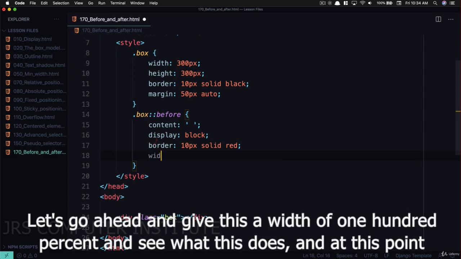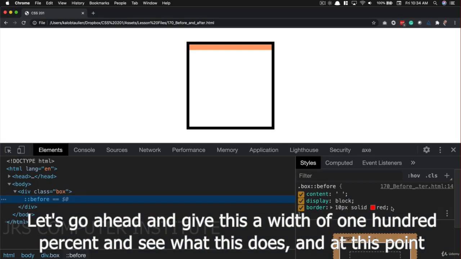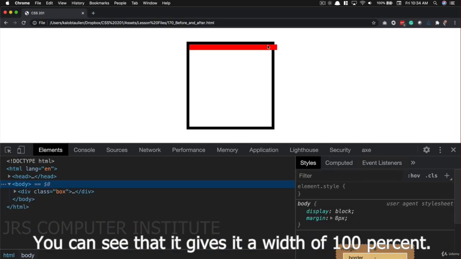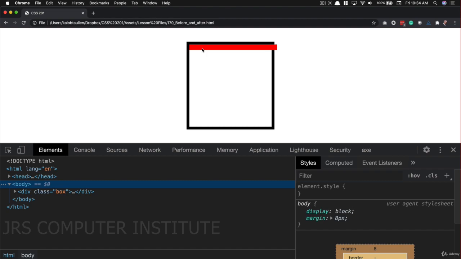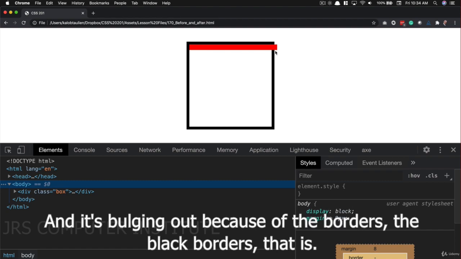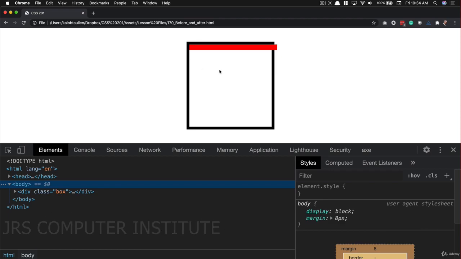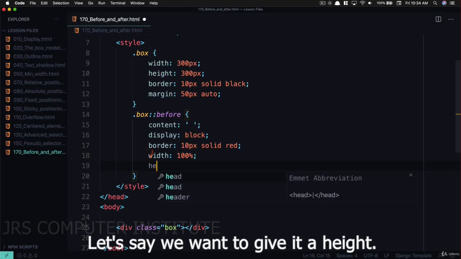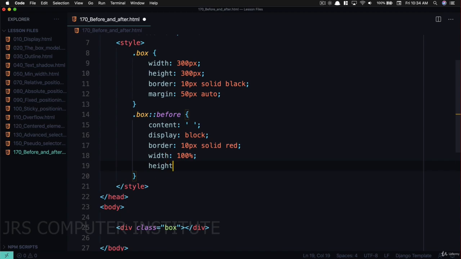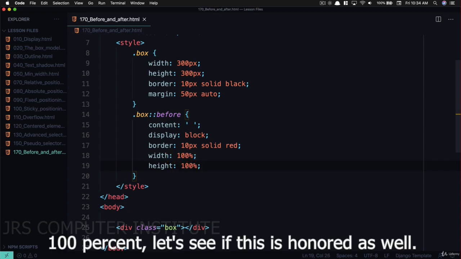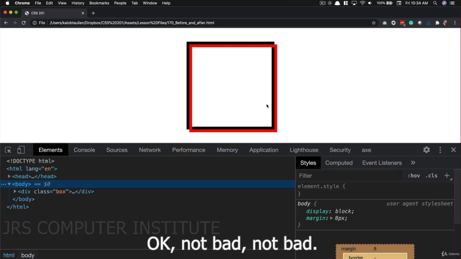Let's go ahead and give this a width of 100%. Let's see what this does. And at this point, we're just going to experiment. You can see that it gives it a width of 100%. And it's bulging out because of the borders, the black borders, that is. Let's say we want to give it a height. 100%. Let's see if this is honored as well. Okay, not bad, not bad.